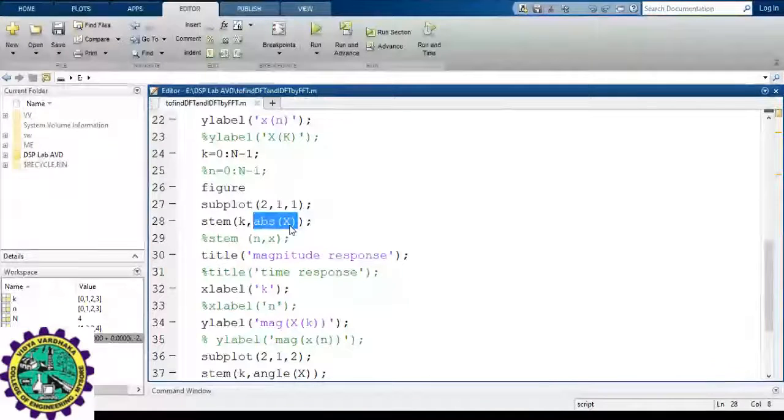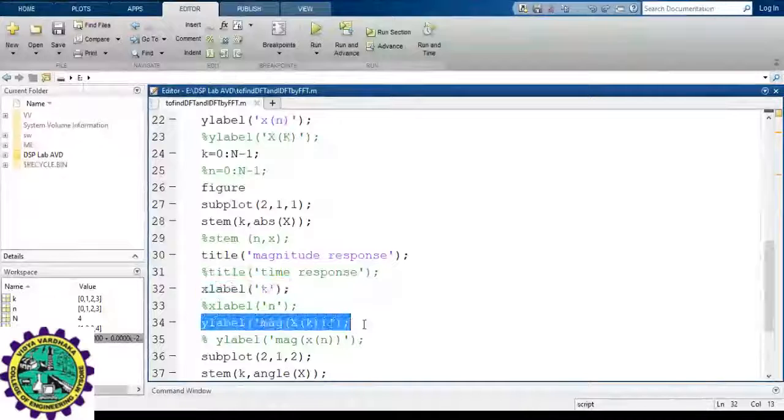Which is, in general, the frequency domain sequence. Then the title. What is the title for it? The title is magnitude response. Similarly, I need to label it. What is the x label? We have converted the time domain sequence into the frequency domain, right? So in the time domain, we used a variable small n, whereas in the frequency domain, we'll use a variable k. As a result, if you observe here, the x label is k. What about the y label? The y label is magnitude of X of k, the same thing I have written here, magnitude capital X of k.